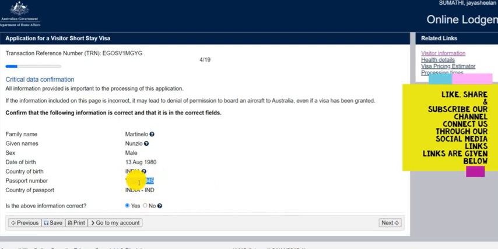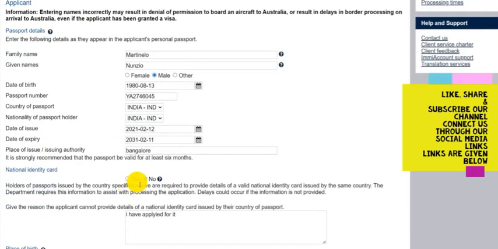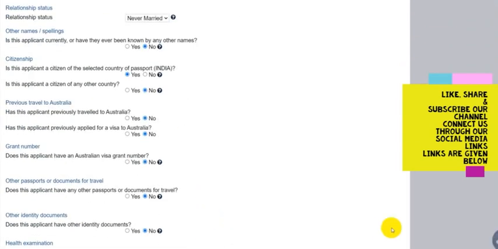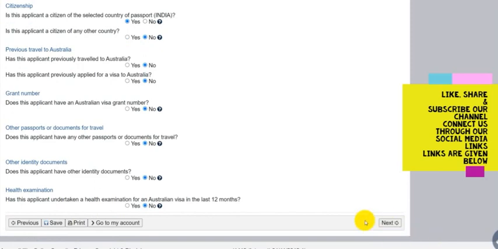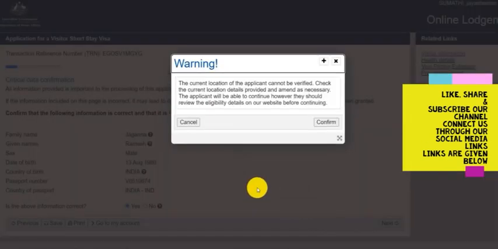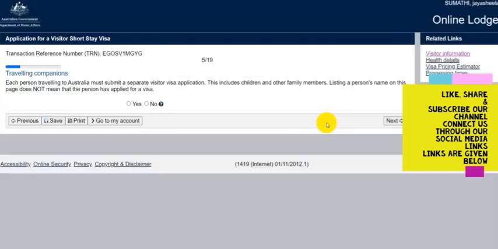Because the passport number is out of country, someone I have provided, that is what it is asking. So I would go to the previous page and correct the passport number. Now that I have changed the passport number, let me check what it is going to say. If you give exact information, that will not restrict you, but since we are filling an application with random information, we would definitely face such things. Warning again, I would say confirm.